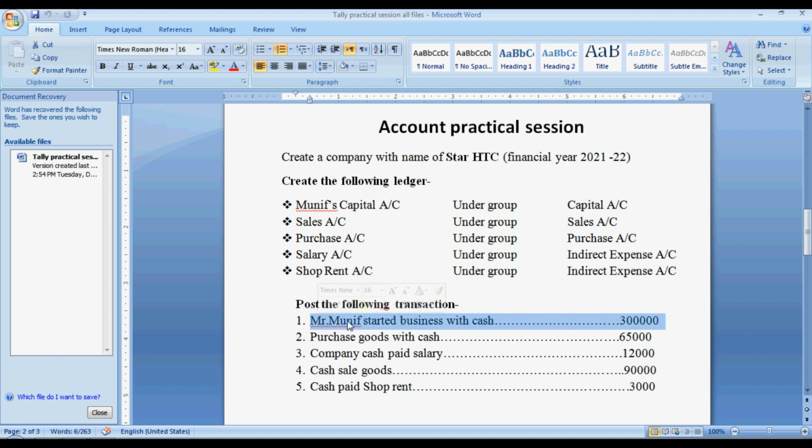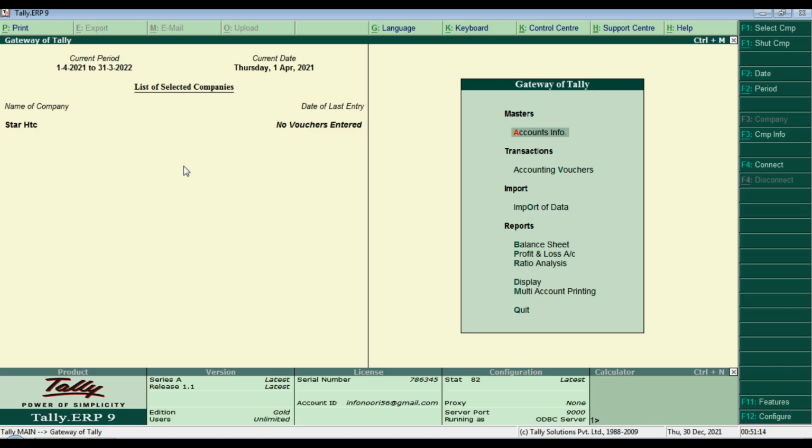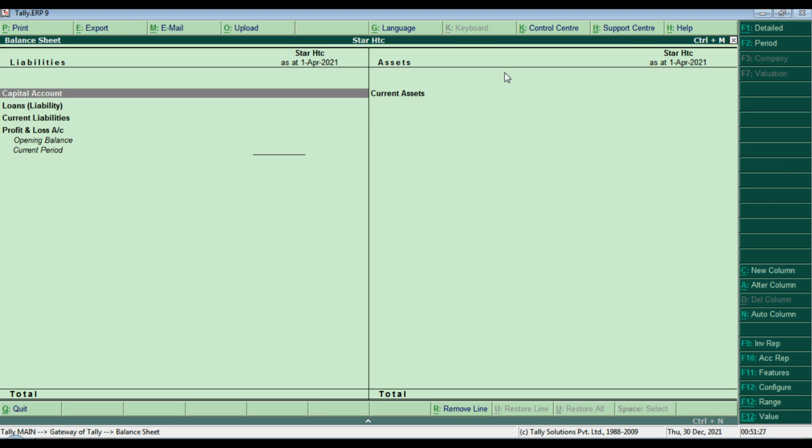So we will apply the first transaction. This is the gateway of Tally. For that you need to go to voucher. This is the company name STC, and you can see here nothing is added. This is zero, nothing added. So for the first transaction you need to go to account voucher.